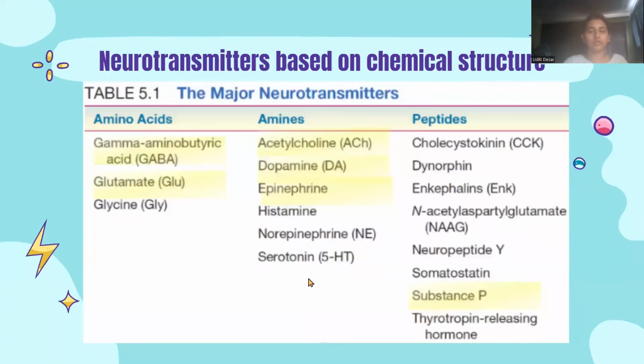So most neurotransmitters are either amino acids, amines, or peptides. And this list, I believe my professor got from our textbook. This list is just the tip of the iceberg for the amount of neurotransmitters there are. There are so many more than this. And in this class, we only highlighted a couple and discussed those.